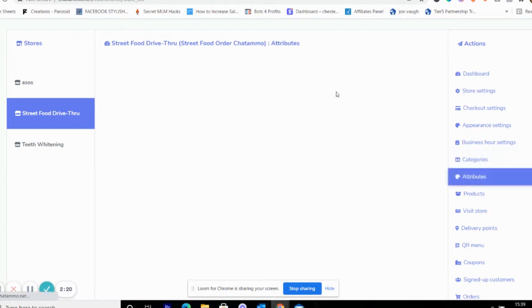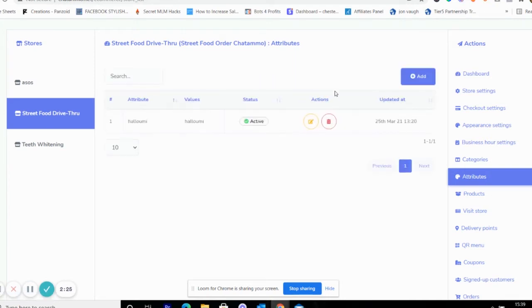Next, you've got attributes, which are things like if they want extra fries, extra beans, what size clothes they might want, what colour clothes they might want. All of these can be added as well. And we can also add different pricing structures to all of them. So that's all cool too.